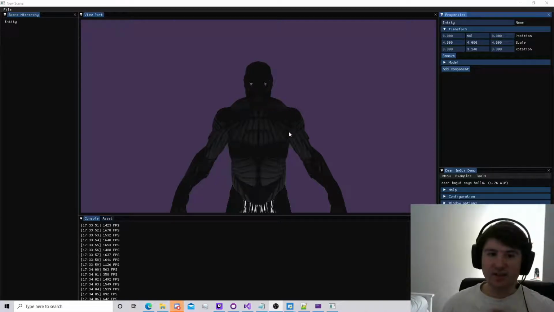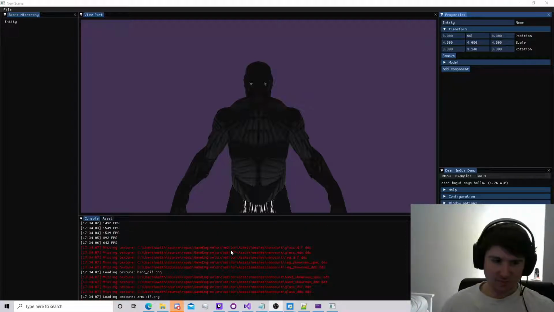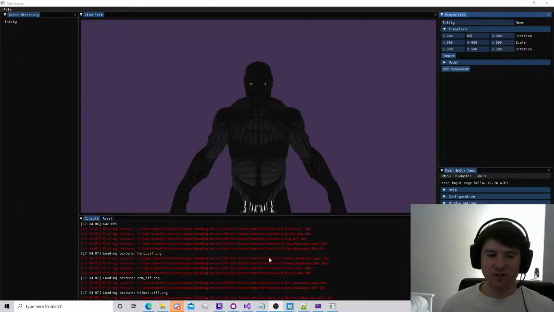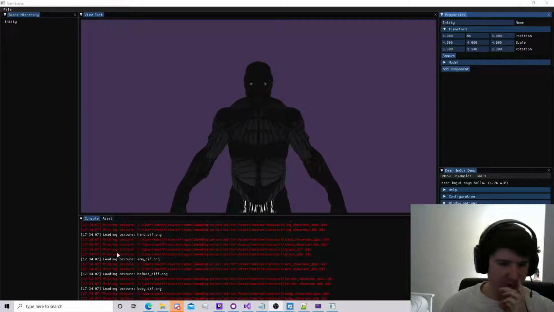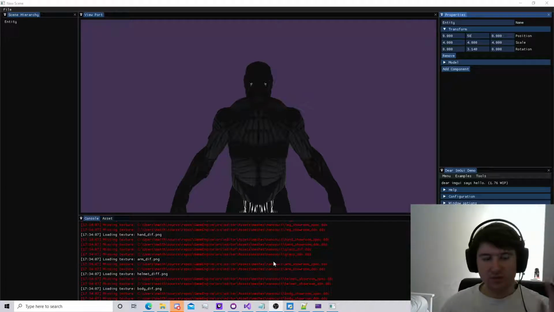Still no lighting, but at least the shaders are drawing the textures to the model, which I'm really happy with. You can see I just added some colors to the console so that it's easier to differentiate what's happening. We've got 4 different textures here which were loaded. So that's nice. So how did I do this?